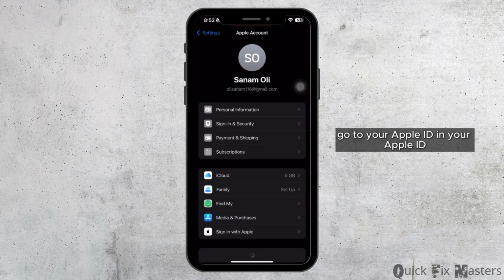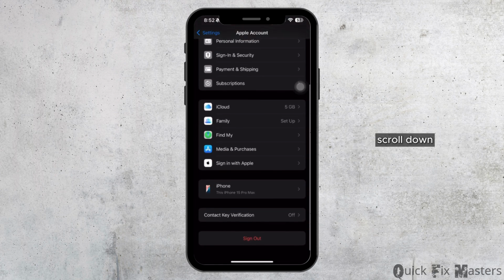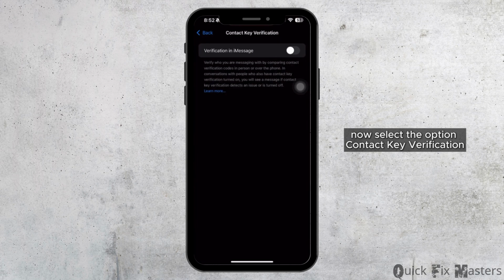Go to your Apple ID. In your Apple ID, scroll down. Now select the option Contact Key Verification. Make sure to turn on this option called Verification in iMessage.